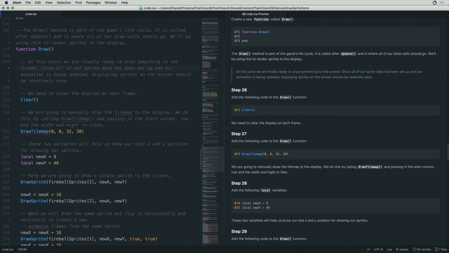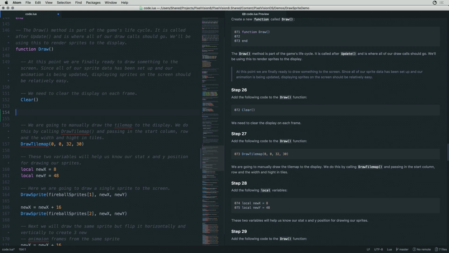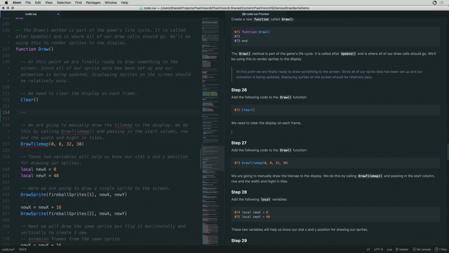All right, so we need to clear the display on each frame. If we don't, oh yeah, so I am seeing some slowdown. I think it has something to do with the fact that this is updating constantly. So what I should probably wind up doing is put this on a timer so it only updates after a certain amount of time.